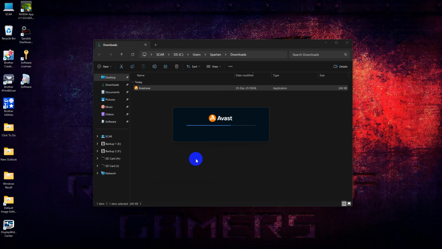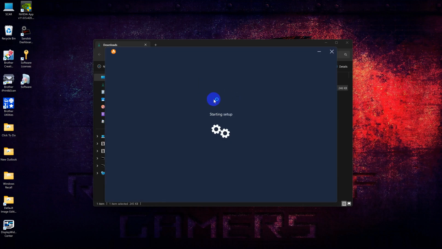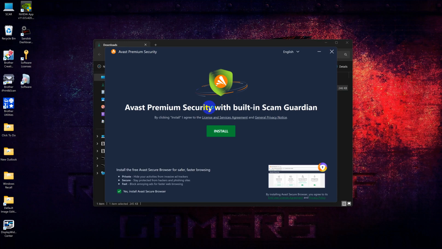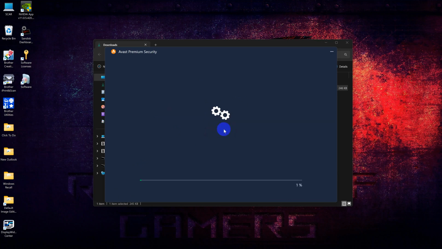Now in the past it used to give you an option of what components you want to install. Now it doesn't, so we're going to need to remove them after we've installed it. Okay, so make sure you uncheck this box. We don't need the Avast Secure browser. Click install.